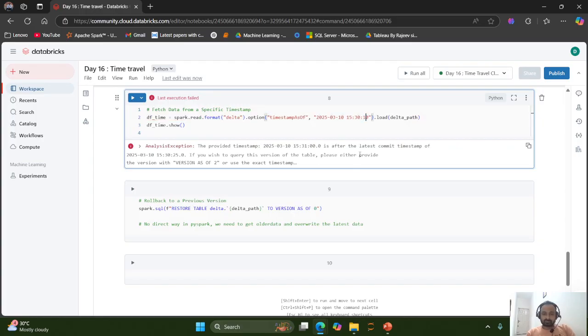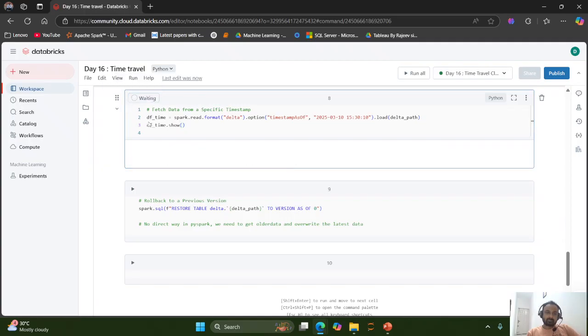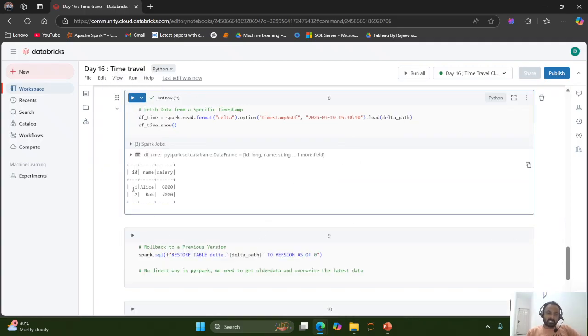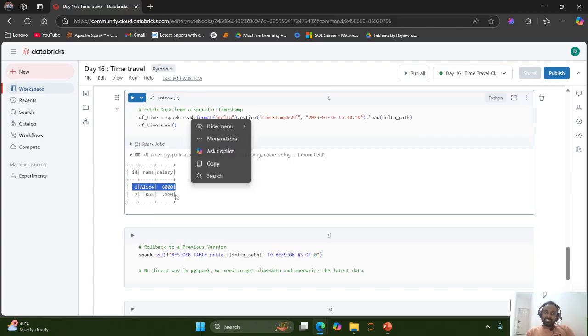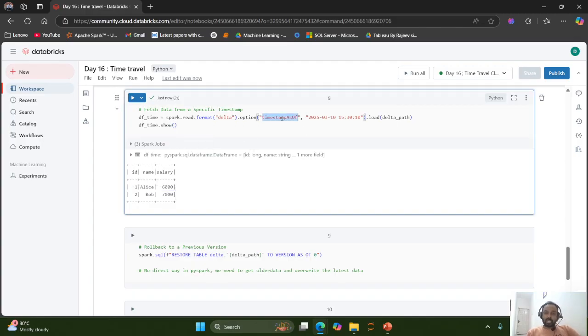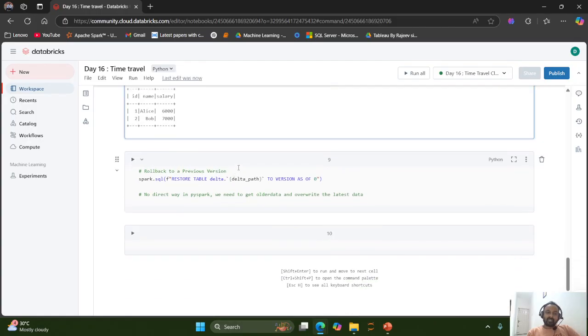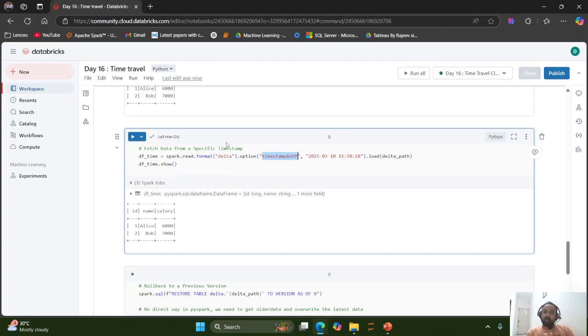That's why I don't have that very big window to get you. Yeah, you can see that change of Alice had happened. So I'm in the version before version 2 right now, correct? Yeah, so that is where you will be able to time travel using timestamp and get the previous data.